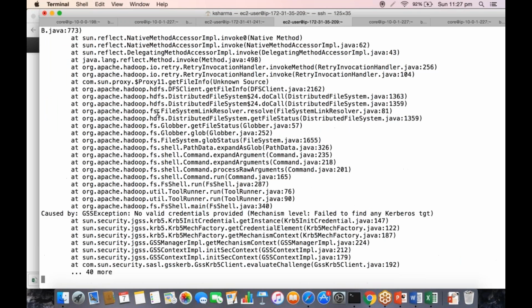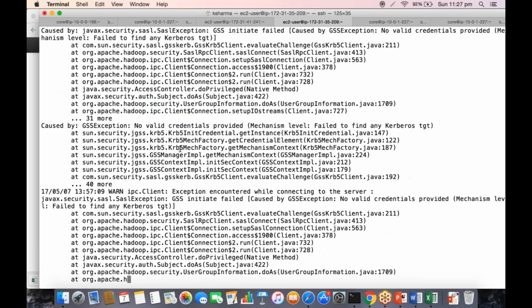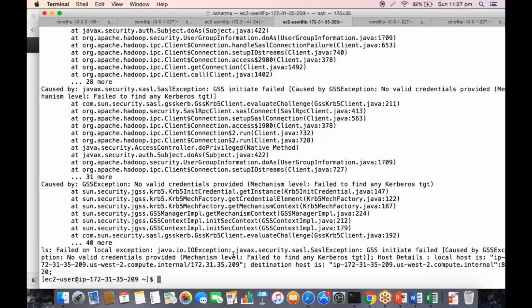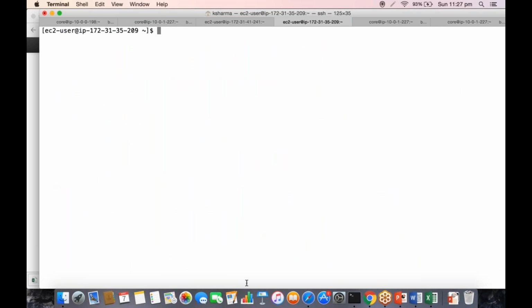Now let me just say hdfs dfs -ls, and it throws me a security exception. The exception says GSS initiate failed, no valid credentials provided, failed to find any Kerberos TGT. That means this user does not have a ticket. How do I know? You need to say klist, and it has not given you any key. It does not have any ticket.